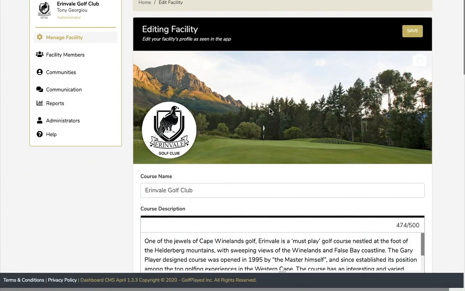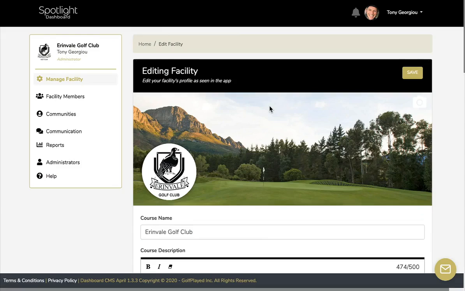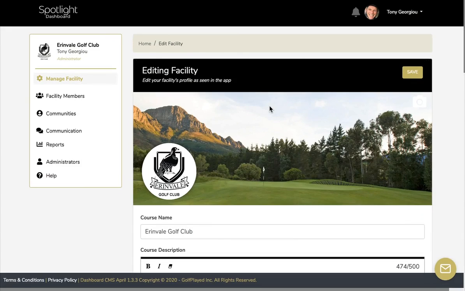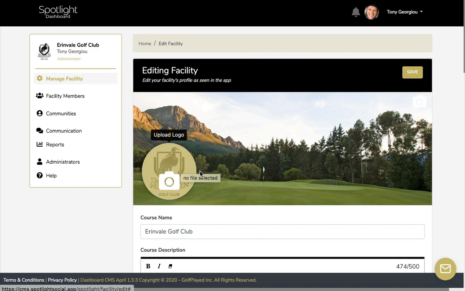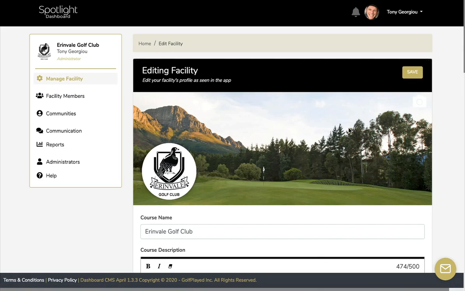And it's very important that you fill out the information on this page, as it will be used in both the Golf Played as well as Spotlight Social mobile apps. The first thing you need to do is to upload a header image. In this instance, Ehrenvale have already loaded up an image, and you also need to load a logo for your institution or your facility. I'm going to show you how we load these.